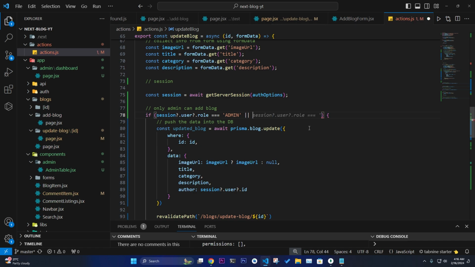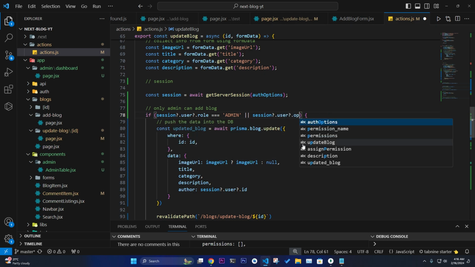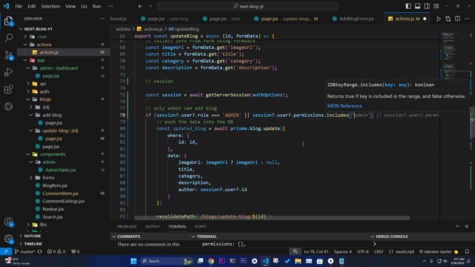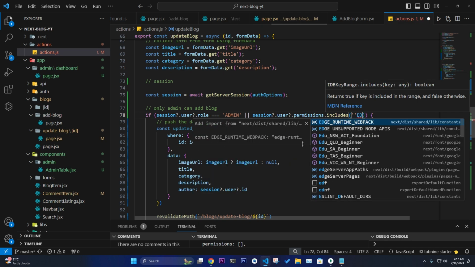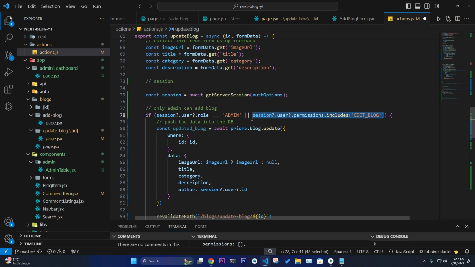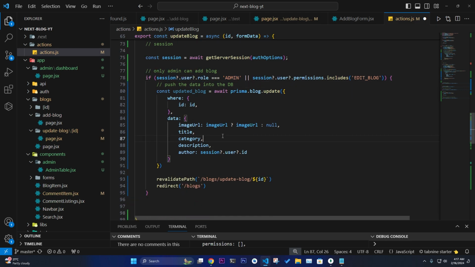Or here you're gonna check session.user.permissions.includes edit blog. If the permissions include edit blog, if this matches, or if the user is admin, if any of the cases matches, you can update the blog feature. Okay, so it should work just fine.